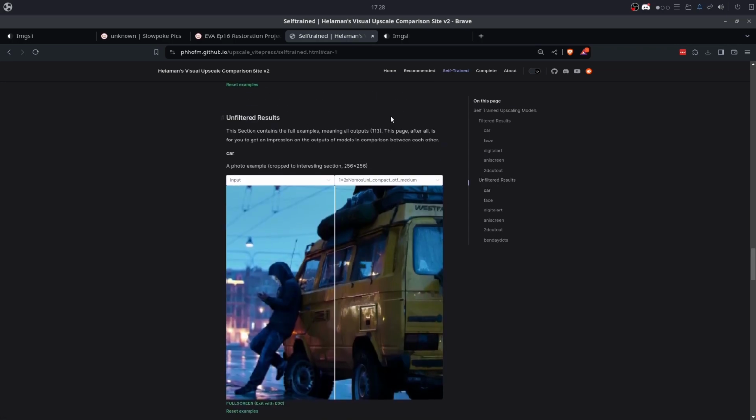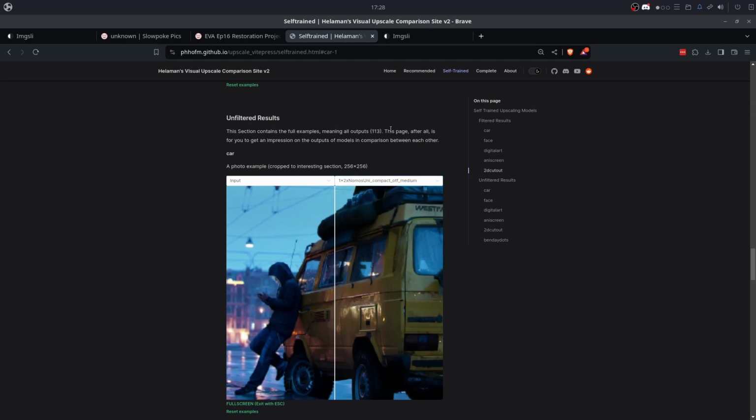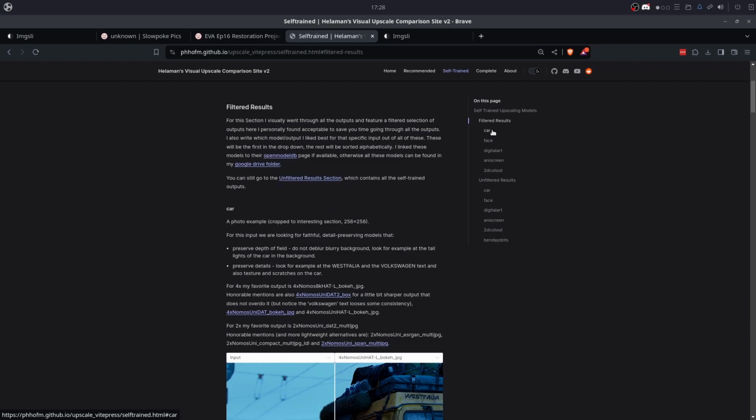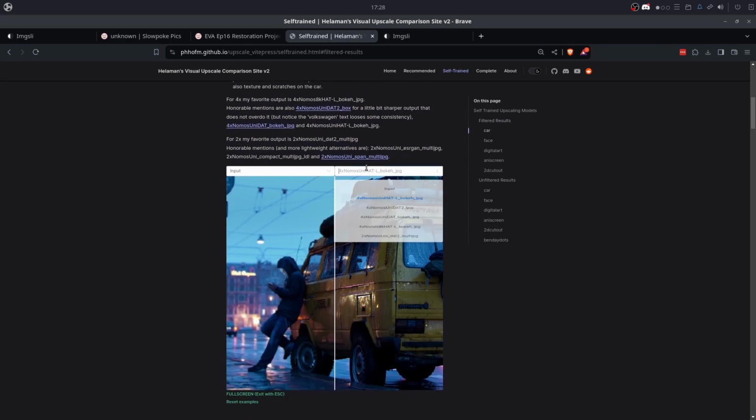Then you can see I have 113 outputs for an input, which can be seen here, but I visually went through all of the outputs and made a filtered results section of outputs or models I think performed well on that input. For each input, you can see that I wrote its purpose. So this is a photo example. We are looking here for detail-preserving models that are faithful, that preserve the depth of field and preserve details. Then I wrote which of my self-trained models I liked on those and ordered them at the top, before then being alphabetically ordered from here on.